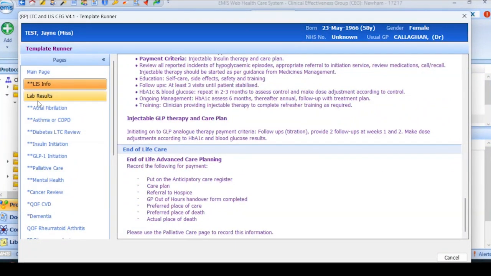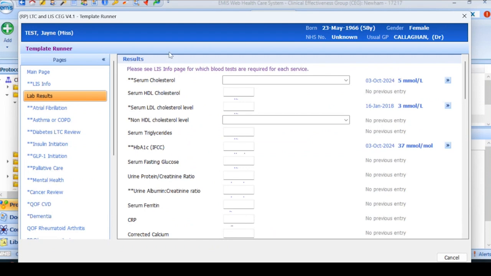You've also got a separate lab results page. And on here, you'll see that there are stars next to some of the information. This is to indicate for your LIS or your QOF. So if it has a star next to it, that means that you need to have this recorded within the financial year to receive your payment.